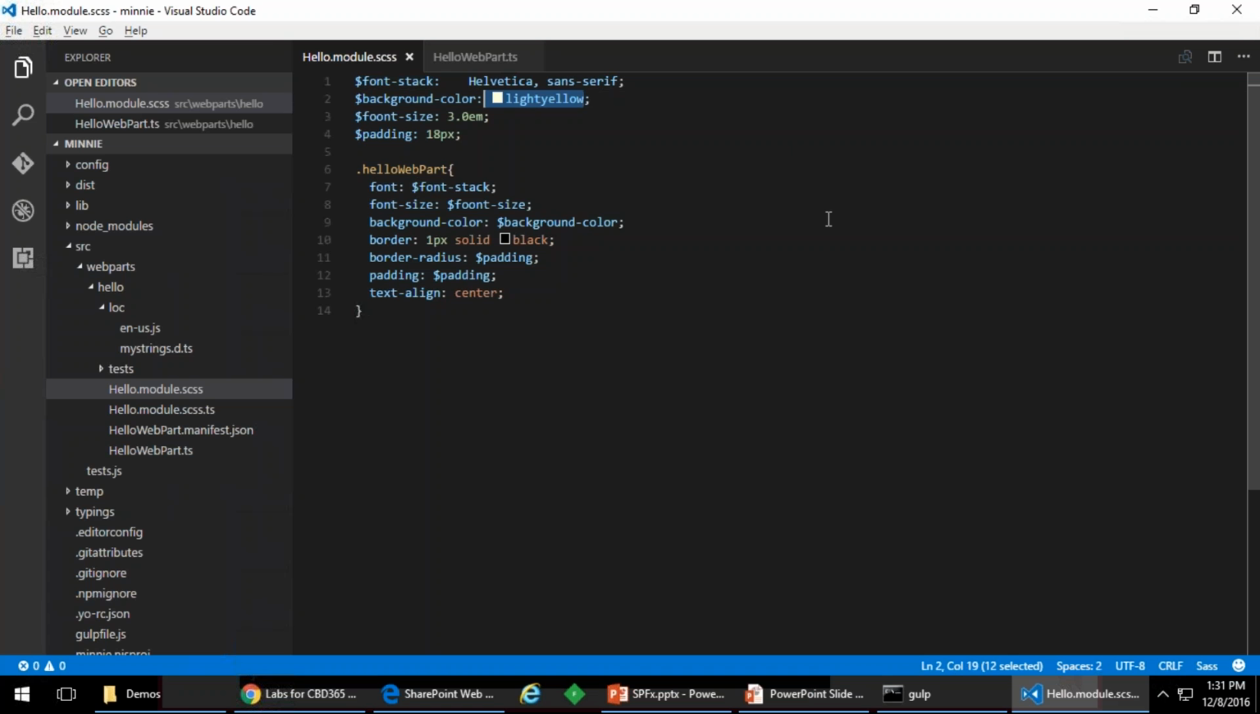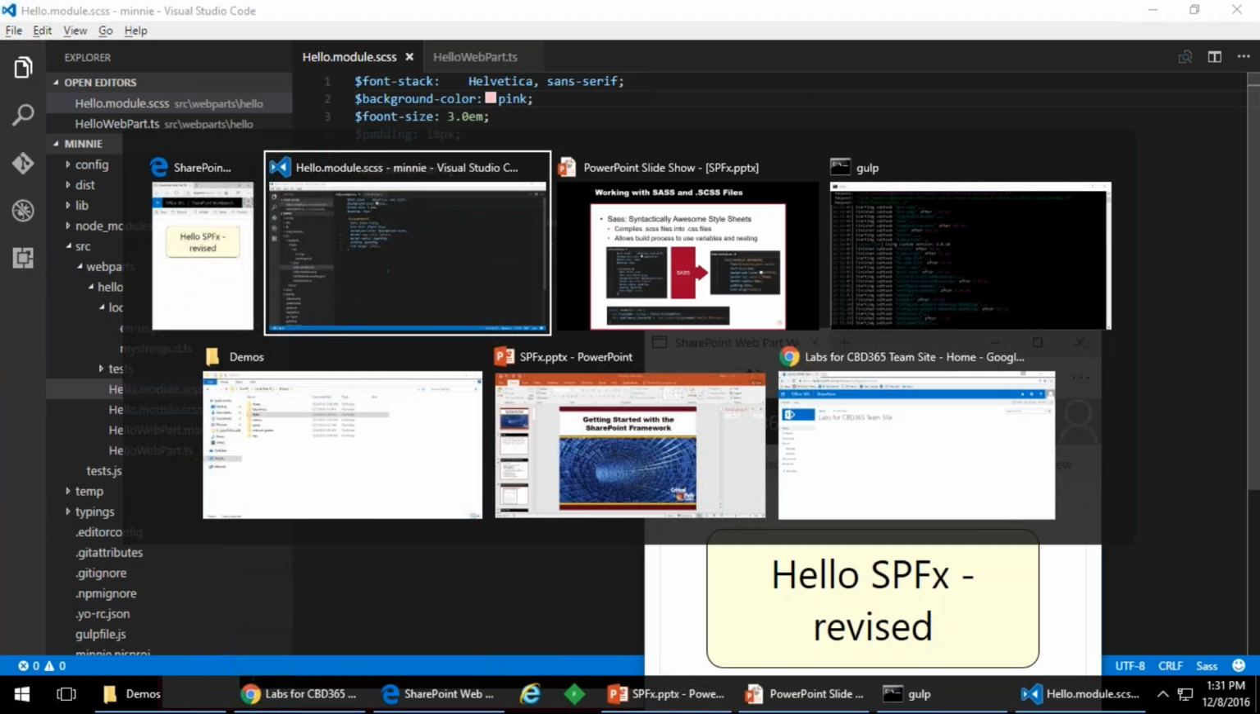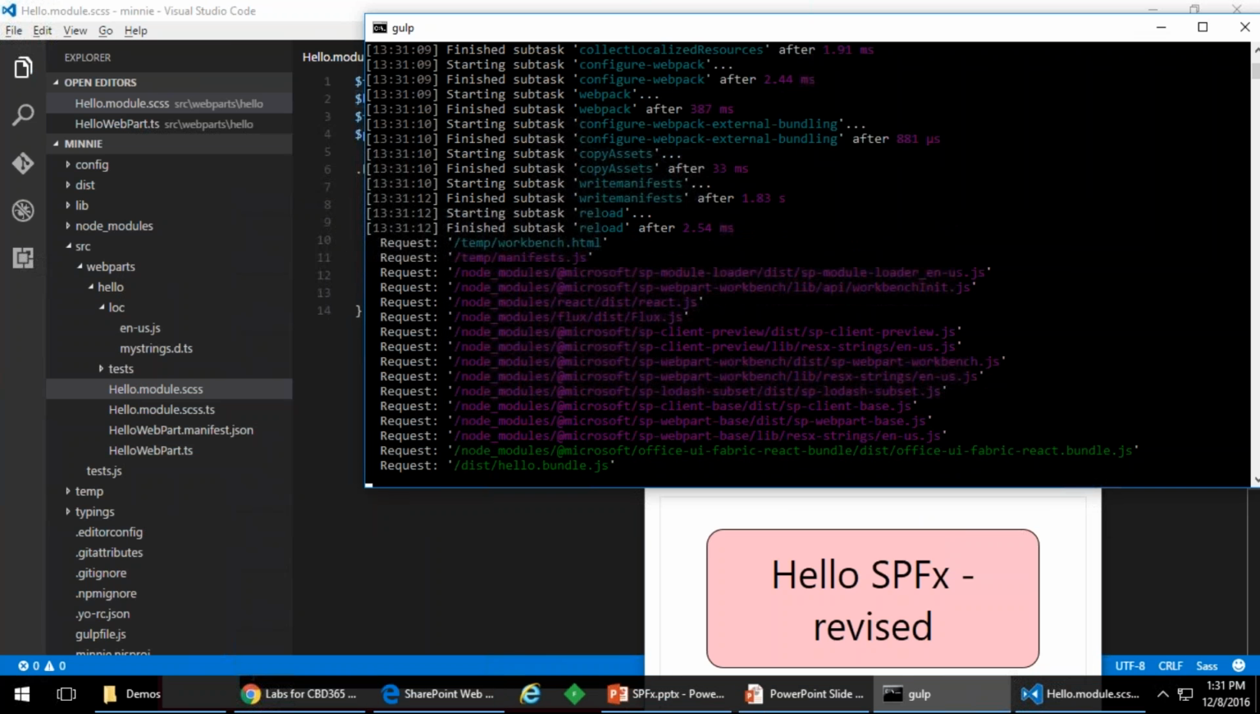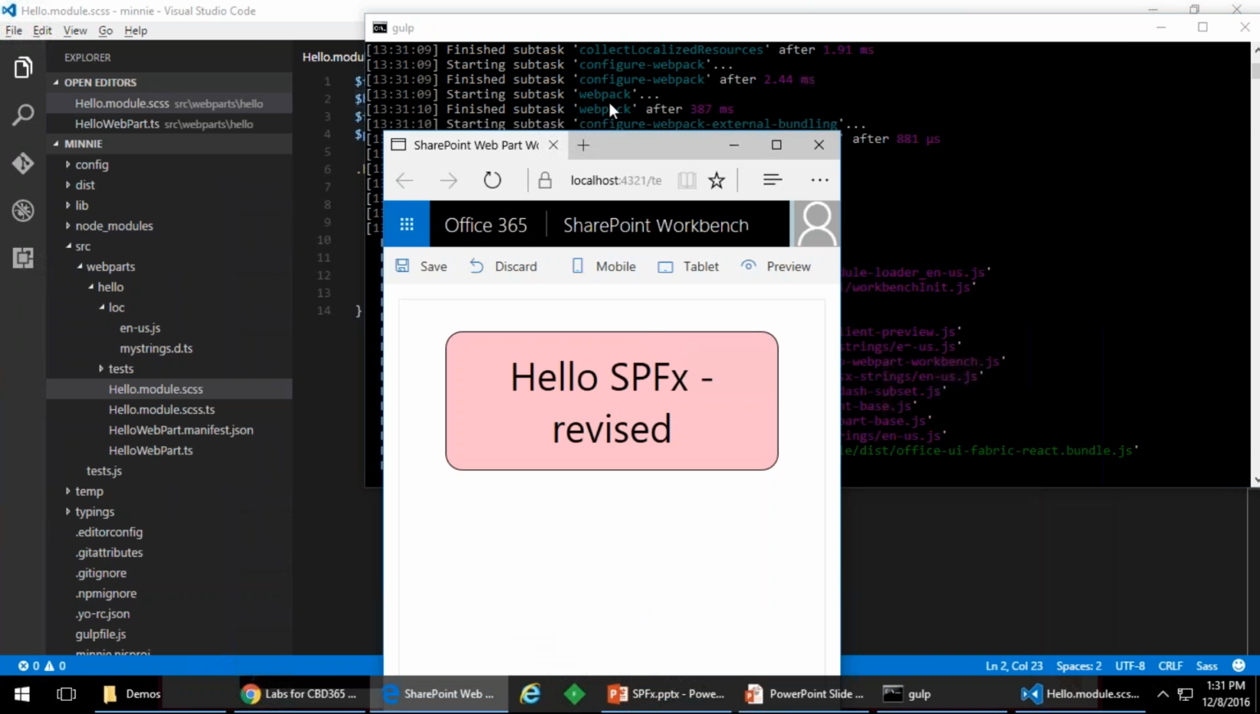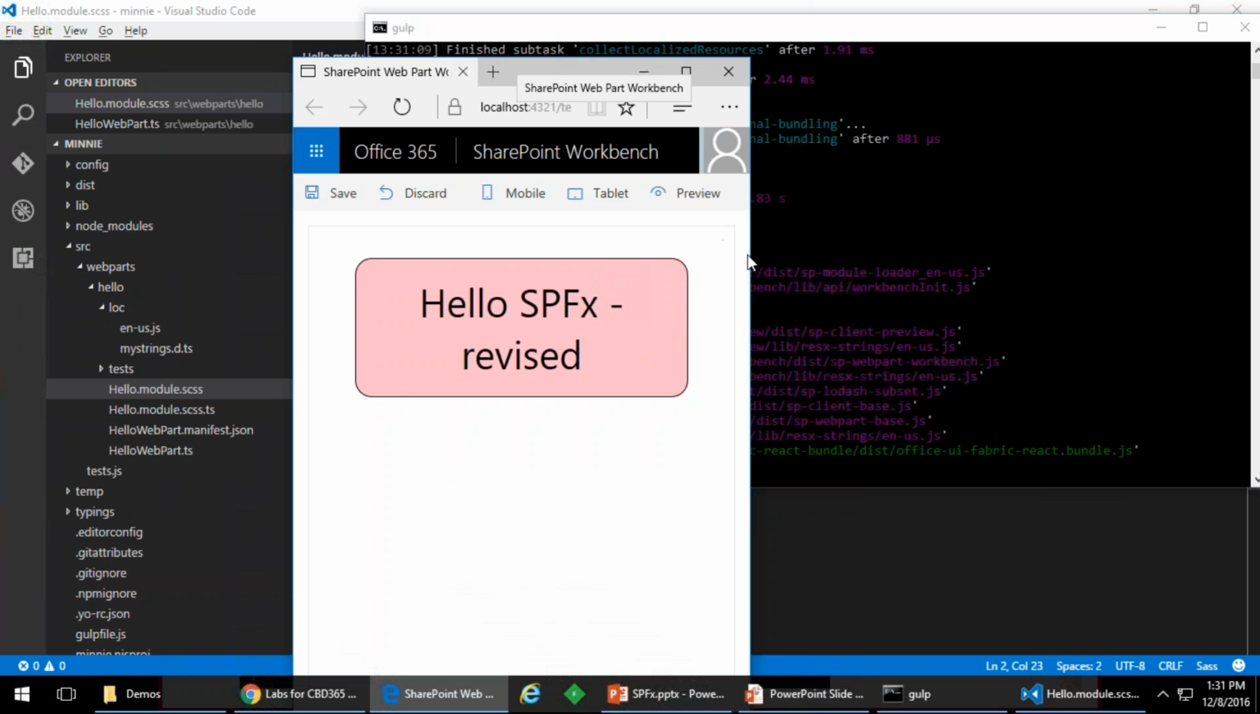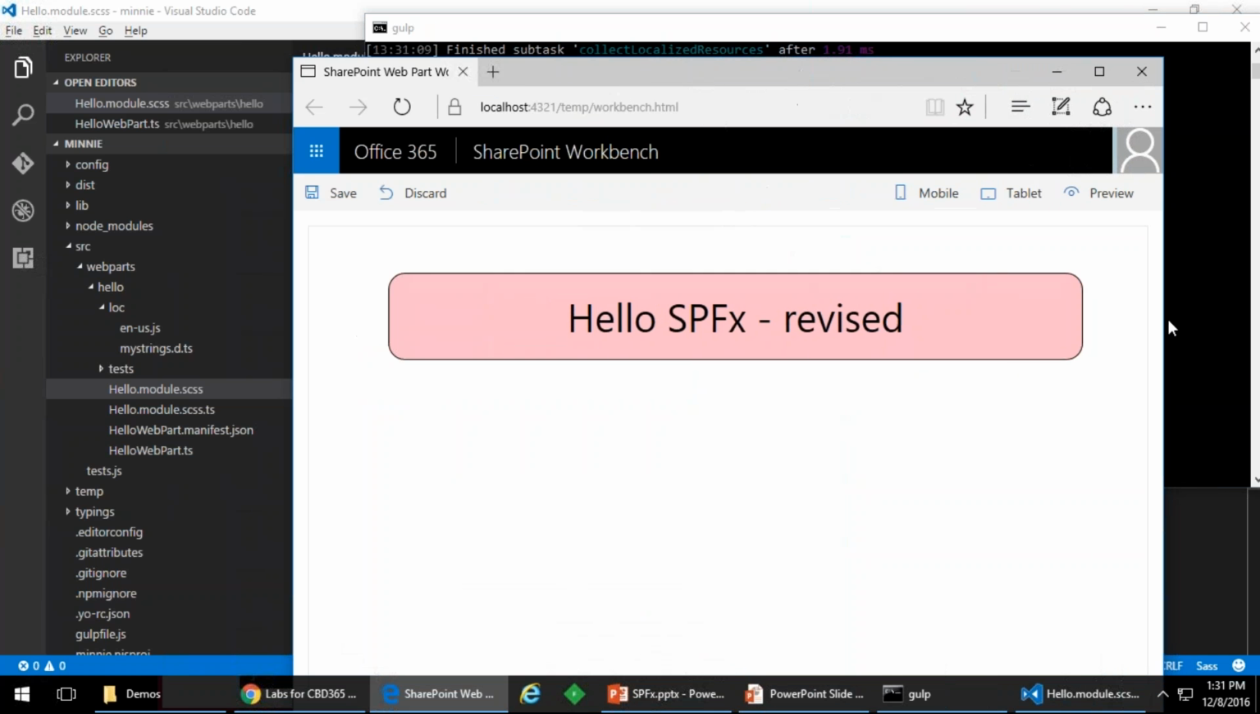So let's say I go ahead and we change this over to pink, and I hit save. And once again, just like changing your source files, changing that SCSS file is going to re-trigger the process to rebuild and test itself. Okay, going just a little bit further, you have this workbench right here, which is the local workbench, and that's always going to be started up when you do a gulp serve.